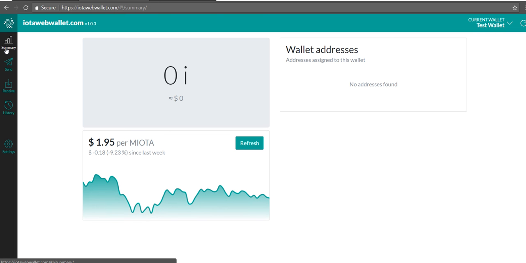So that's basically how you'd set up and access your IOTA web wallet.